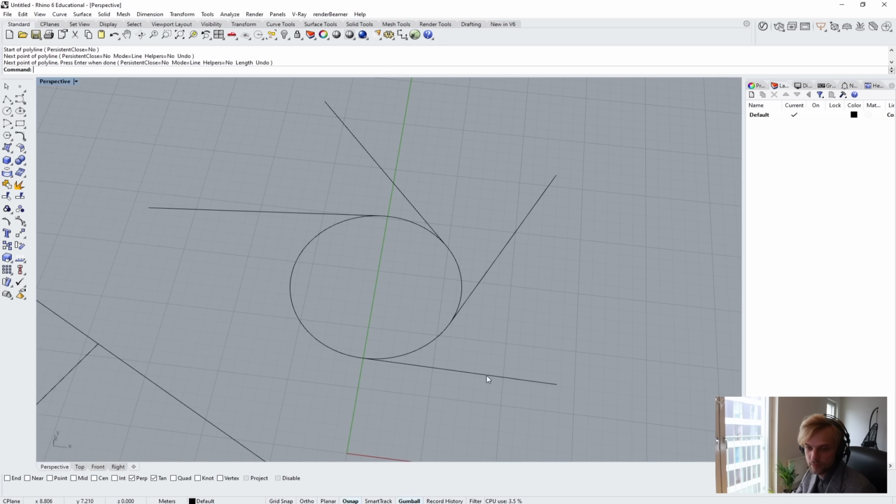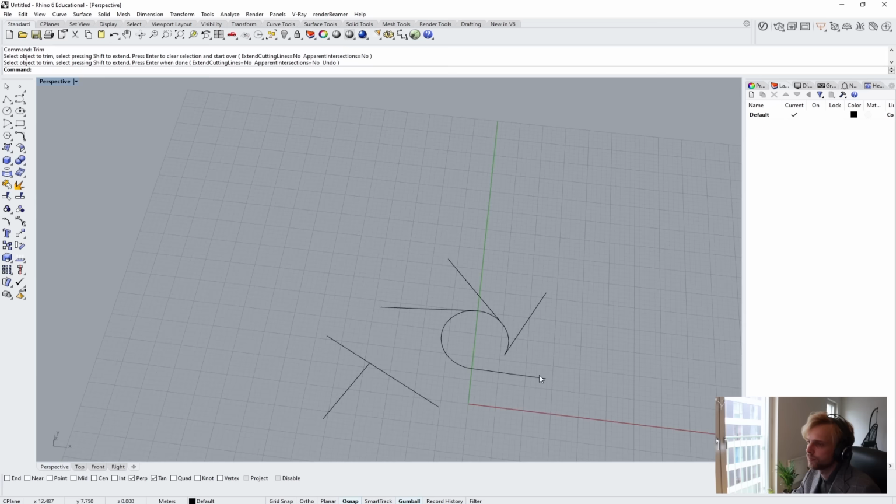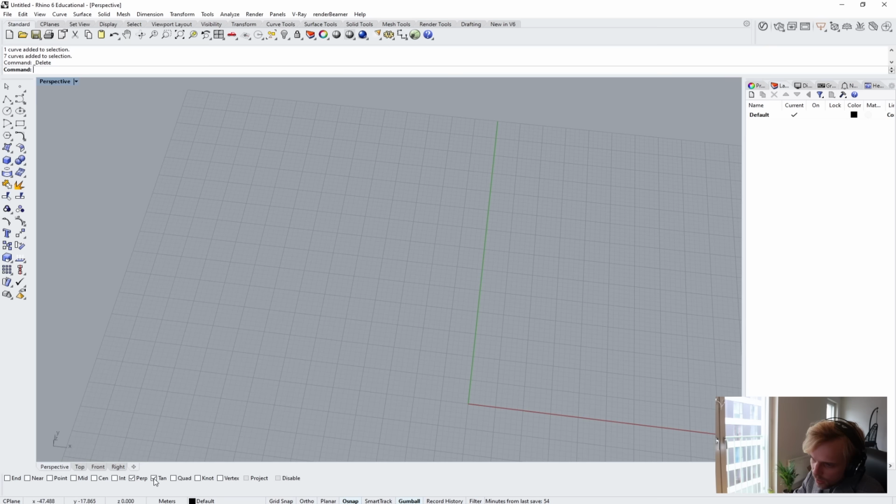Let me just check one thing. Trim. So I can trim this off, so it goes here. Yeah, okay, that kind of works. Something like that connects seamlessly. That's nice. That's tangent snap.